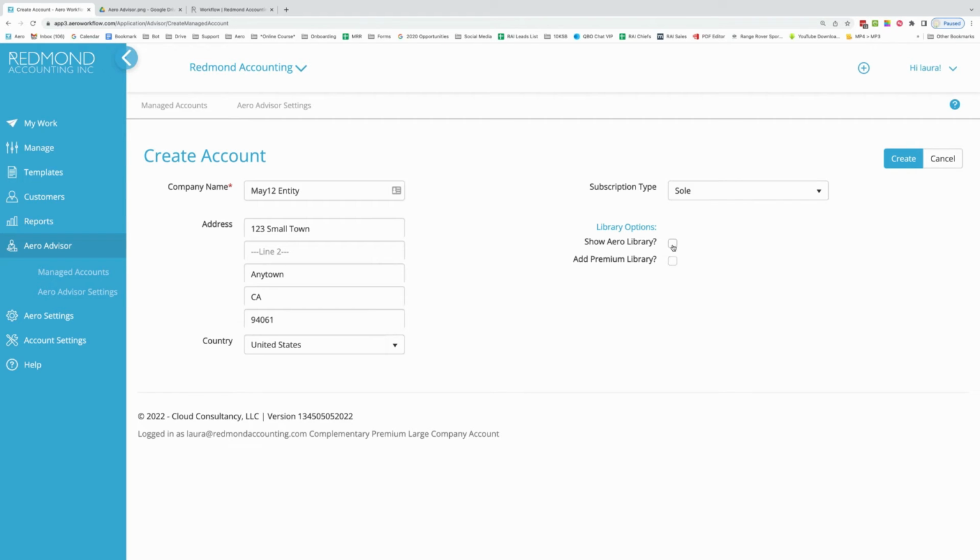I'll show you the pricing, and you either have the regular Aero that has a bunch of freebies, or you can get it with the premium Aero library, which is just a different price. So you decide what you want. I'll check both of them in this case, or maybe I'll just check one.